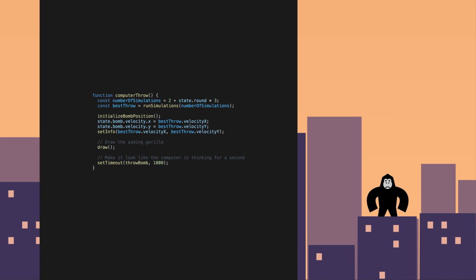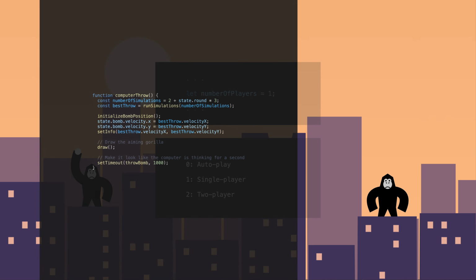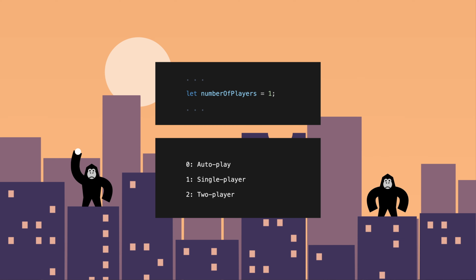Now, before we calculate the current round, let's add a new top-level variable, the number of players. If this value is 0, then the game will autoplay. 2 computer-controlled gorillas will fight each other. If the value is 1, then we have single-player mode. And finally, if the value of this variable is 2, then we have 2-player mode. The game behaves as it did before.